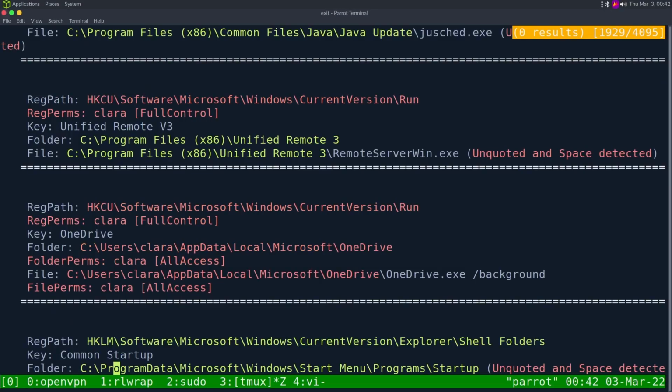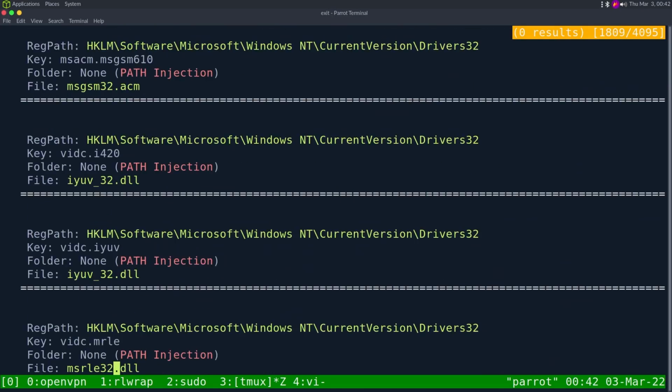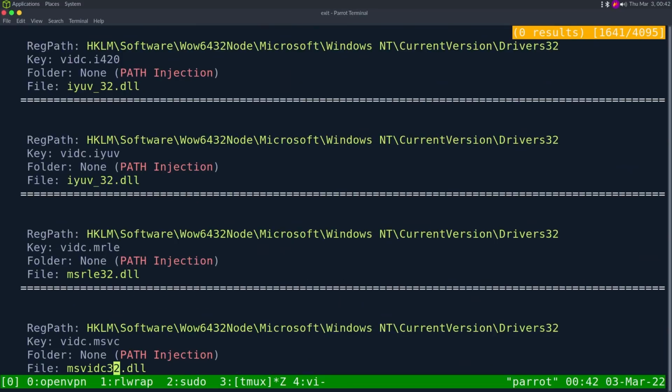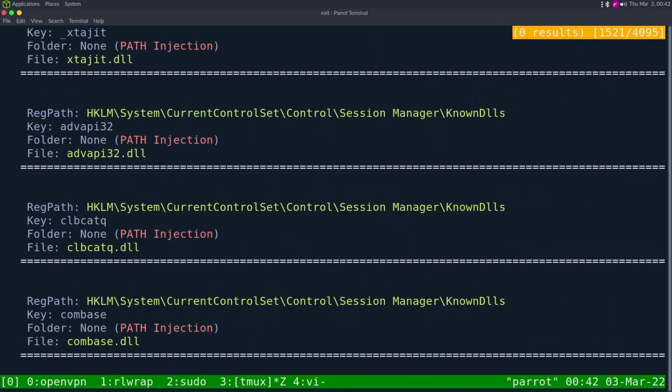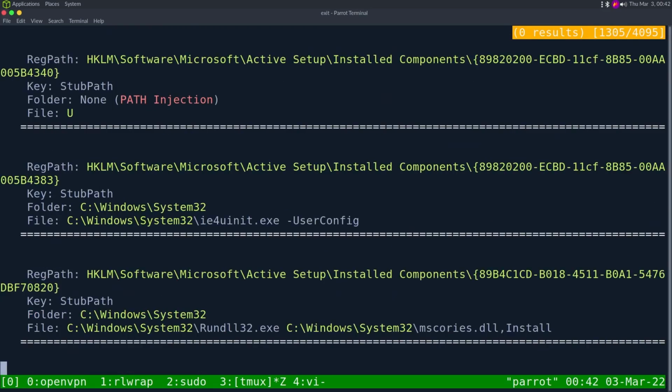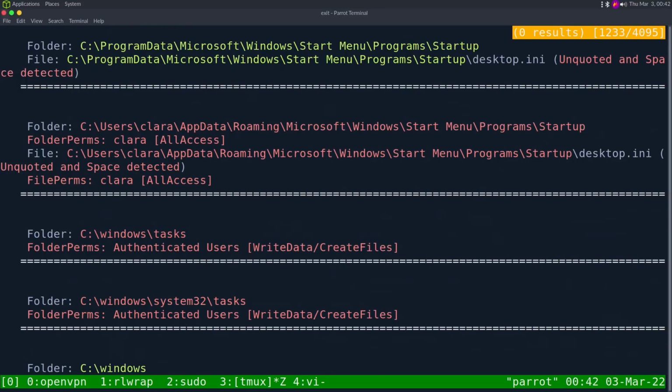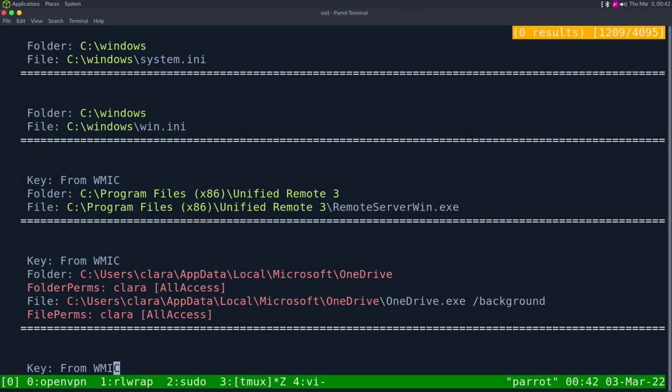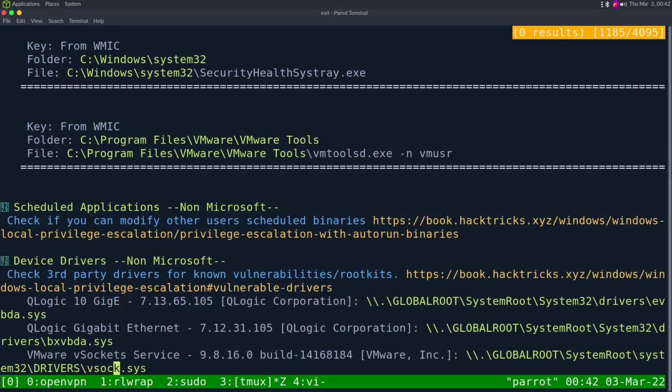Installed applications, autoruns. This autorun piece is pretty noisy. I don't know if it's highly vulnerable. I don't think we can exploit these known DLL things, and I see that quite often. Let's see. Authenticated users can create files in the task directory. This is being pointed out most likely as a potential AppLocker bypass because a lot of people like whitelisting SQL in Windows.